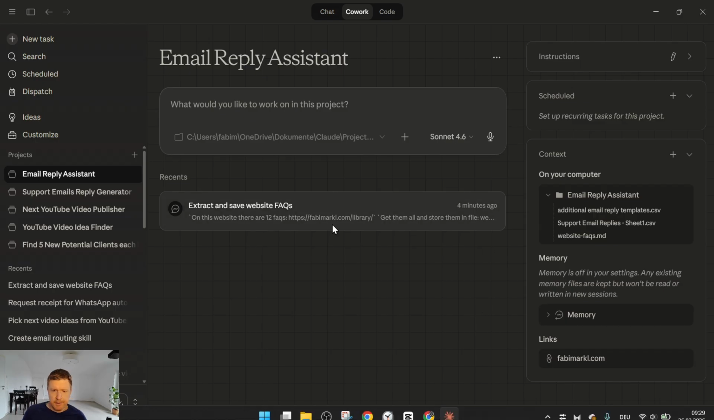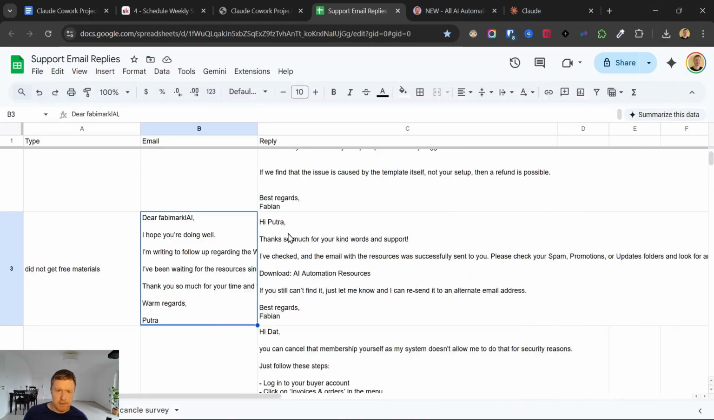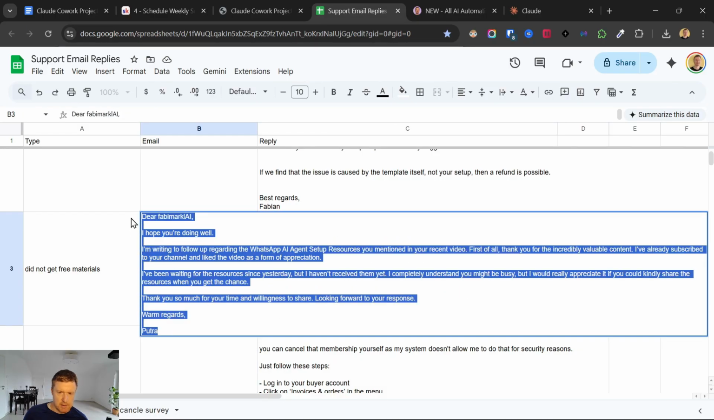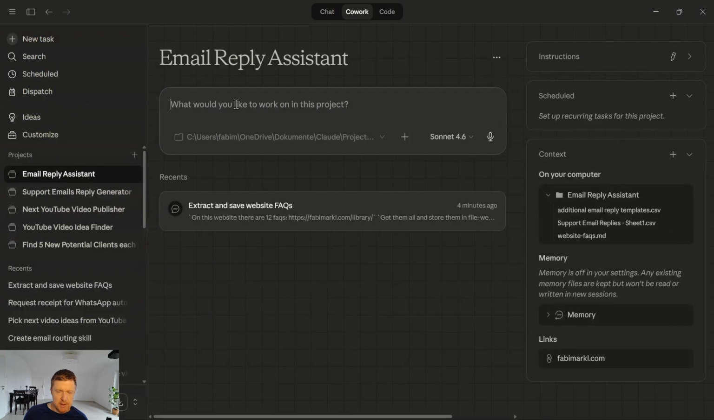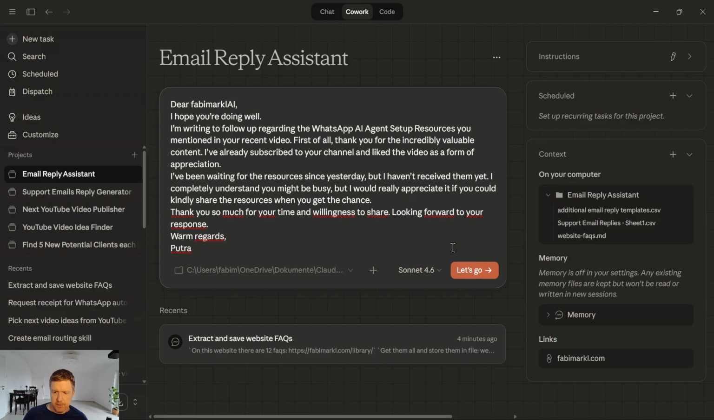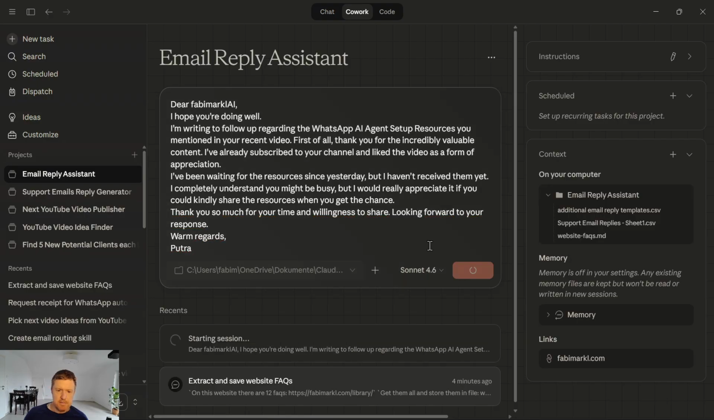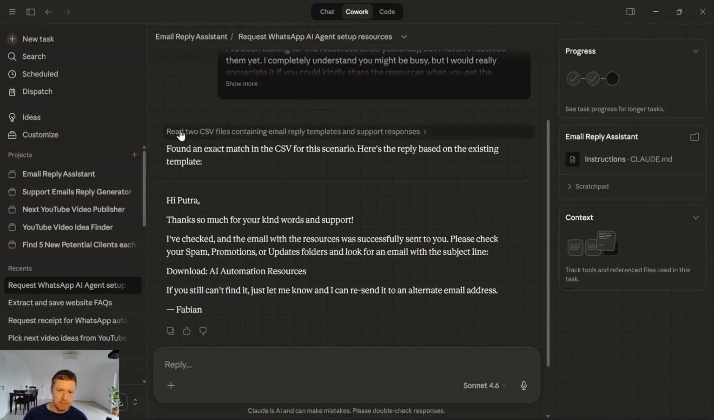And now I can test it out, right? With an actual email I got from someone. They signed up for some free content, but I didn't receive it. So I just copy the request and paste it in here. And then I'm getting the reply. So it accessed the email reply template, so all the files I had added, right? It writes me exactly the correct email reply.